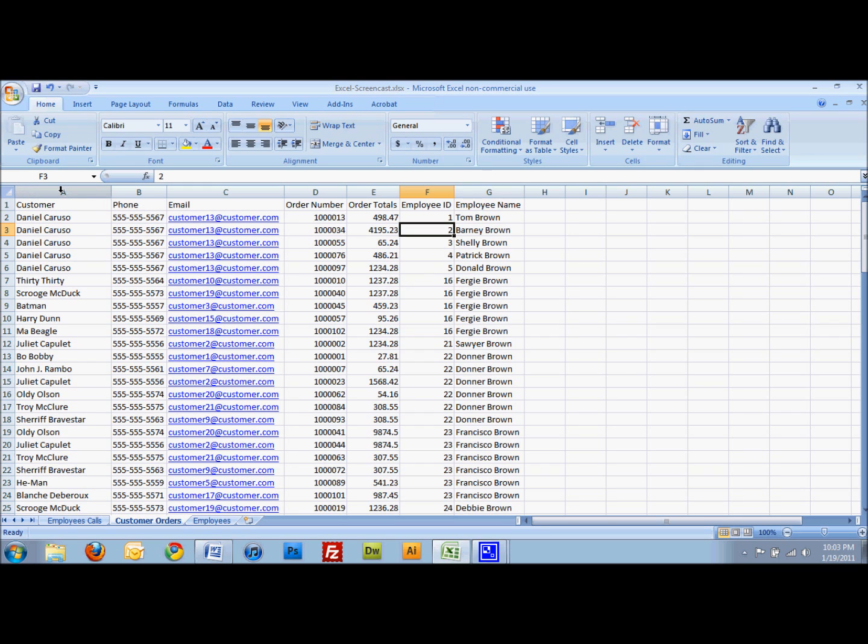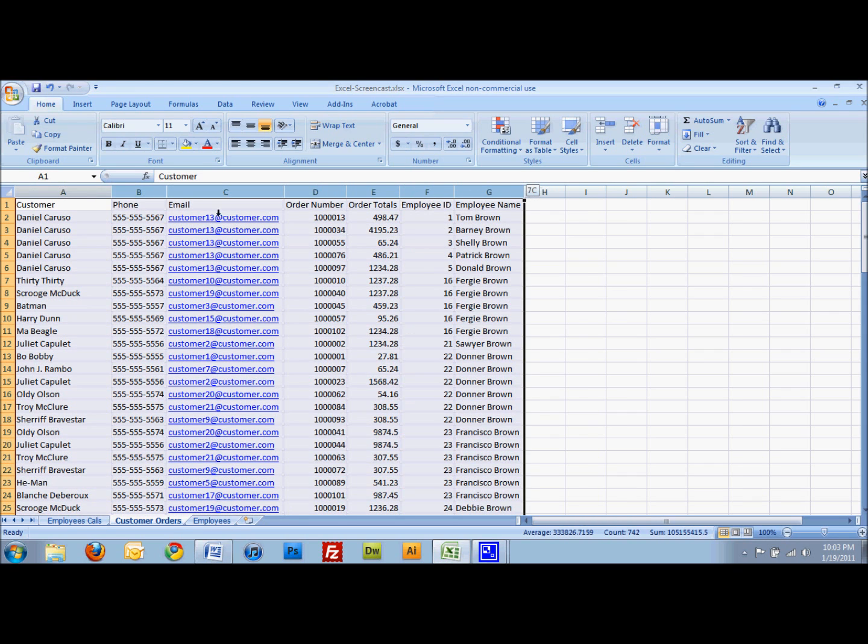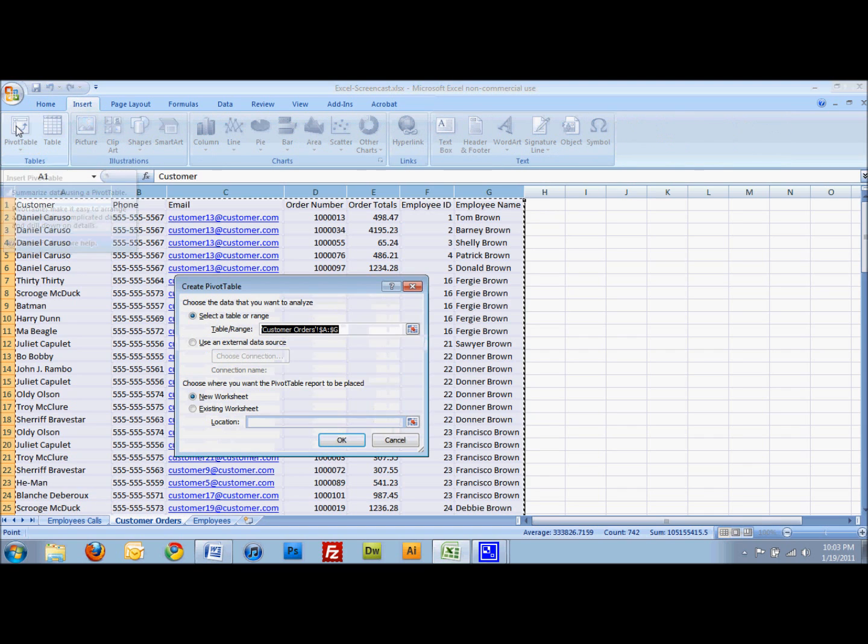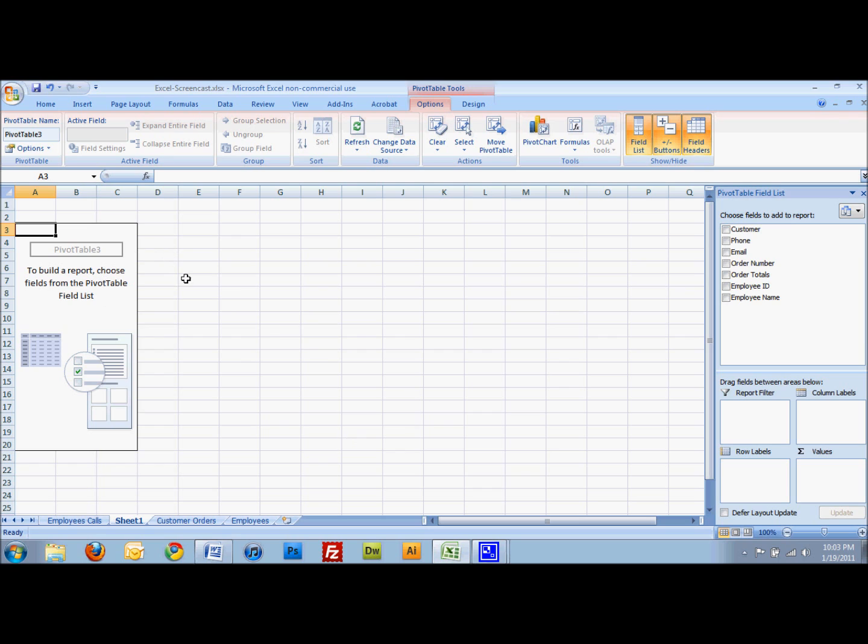So to do a pivot table, we're going to highlight from column A to G, all this information. I'm going to go to the Insert tab, say Pivot Table, and it's already got our range selected. It shows the tab name with column A to G, everything selected, and it's going to create a new worksheet for us. So we're going to say OK, and here's our pivot table.